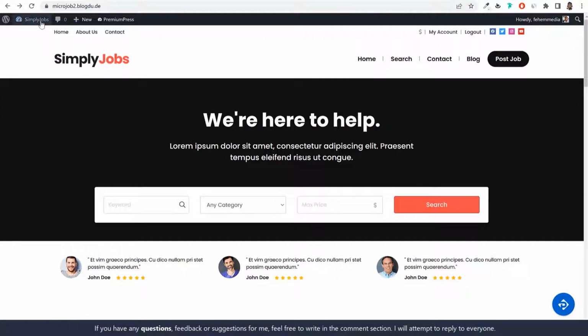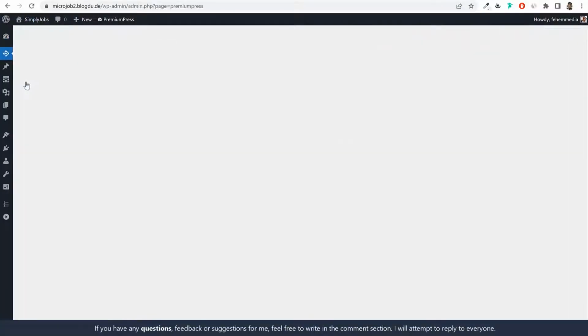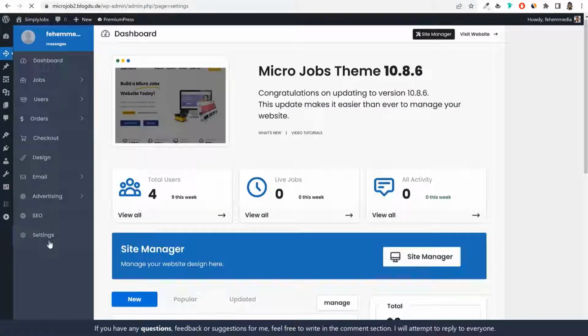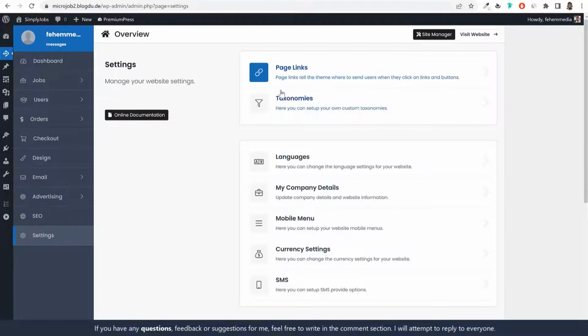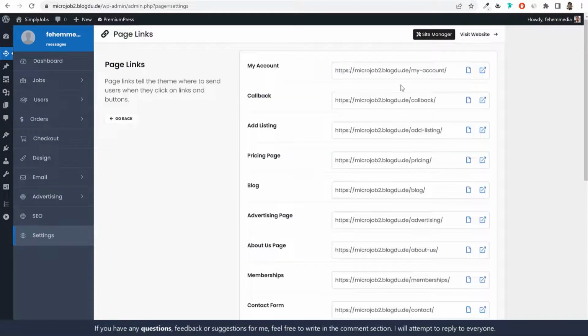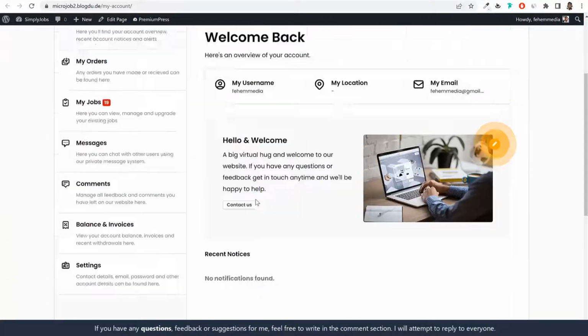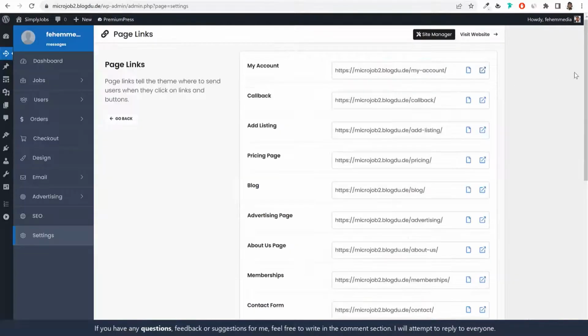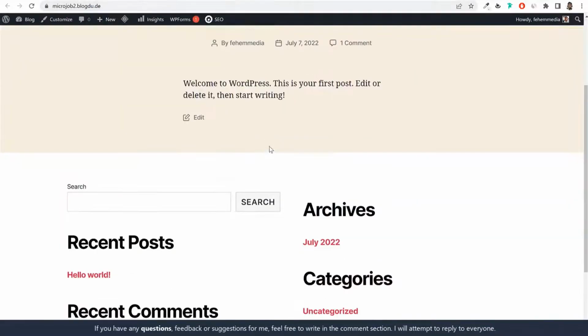Similarly, if I go back to Premium Press and click on settings, and for example, I'm just giving you an example, if I click on page links, all these pages are created for you. If I click on this option to open this page in a new tab, my account page, as you can see, this page is created for me. So make sure you see these options. These pages are created for you and you see all those options.